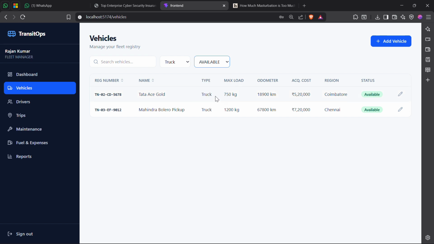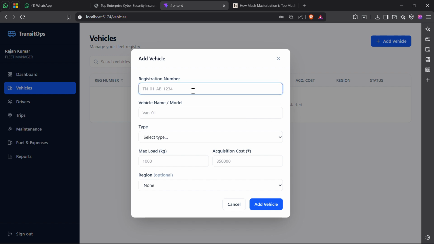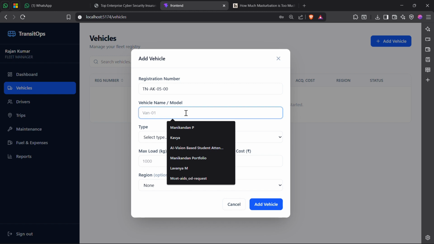So let's get into the architecture and tech stack. Before we jump into the user interface, let's talk about the stack. Transops is built using a modern, robust architecture. The front end is a React 18 application with TypeScript, Tailwind CSS, and TanStack Query for highly optimized client-side state caching.